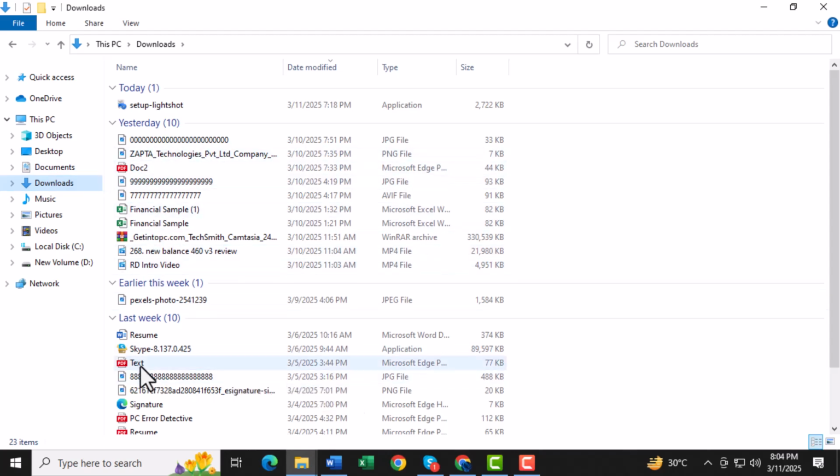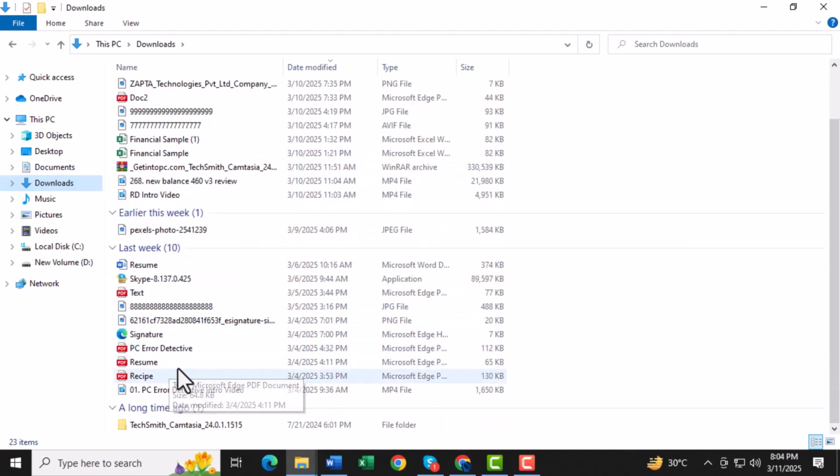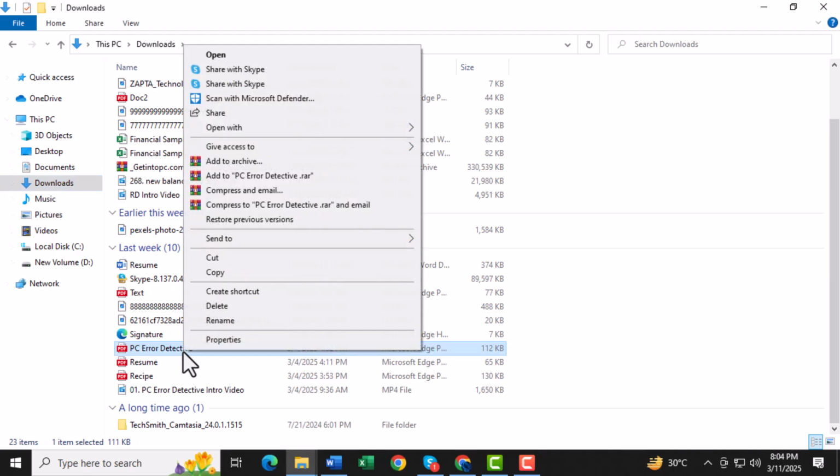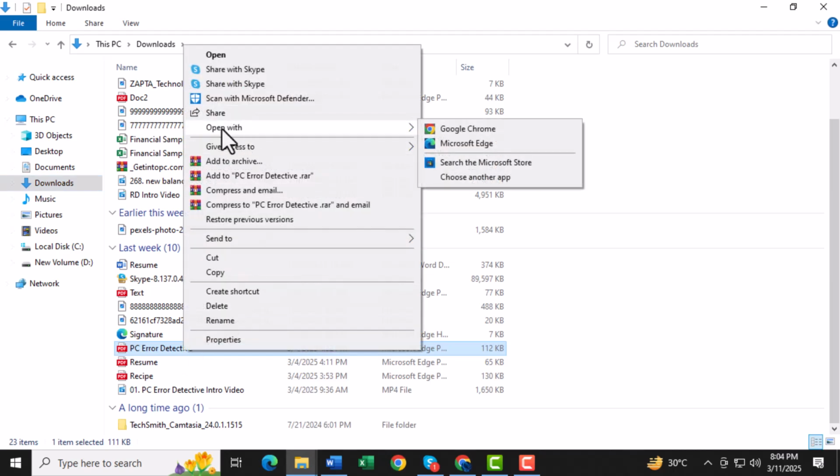Step 3. Once you find the file, right-click on it to open a menu with different options. Step 4. From the menu, look for the option that says Open With, and click on it. This allows you to choose which program you want to use to open the file.